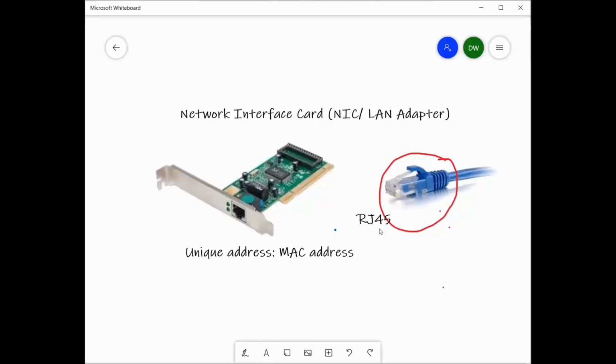Registered jack connectors are used to connect communication devices. And if you have seen the connector you are using for your LAN phone, it is a bit similar to this one, but smaller. That one is called RJ11, right? So RJ11 is used for phones, and RJ45 is used for these local area networks, right?